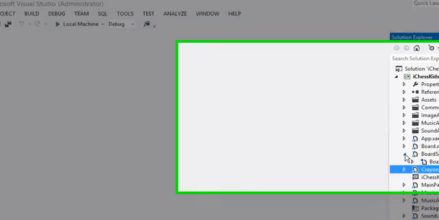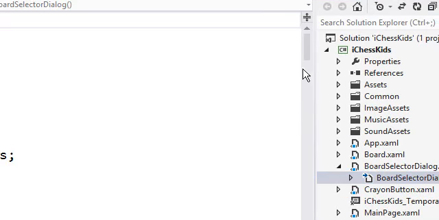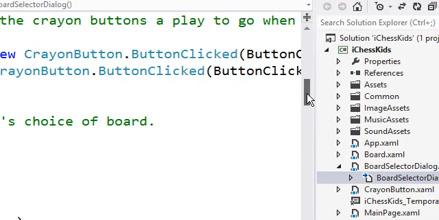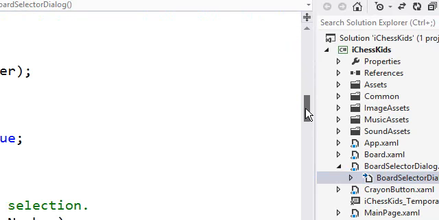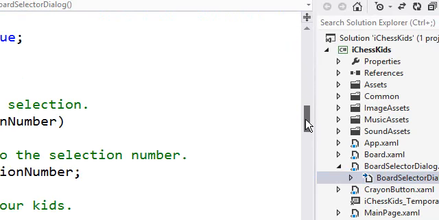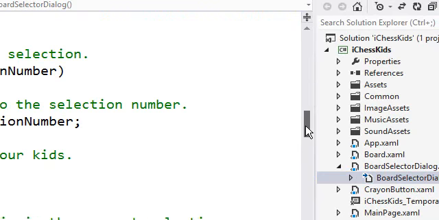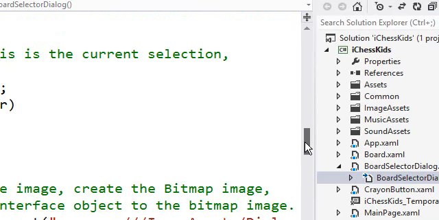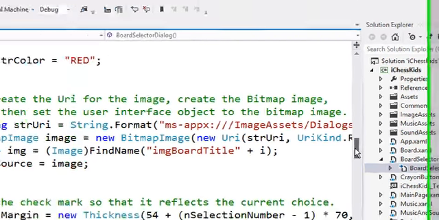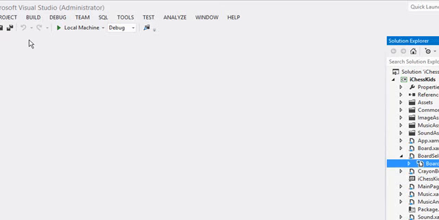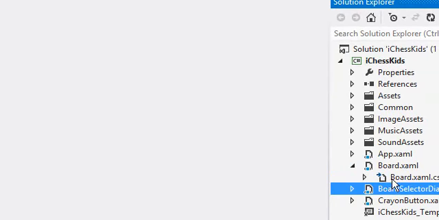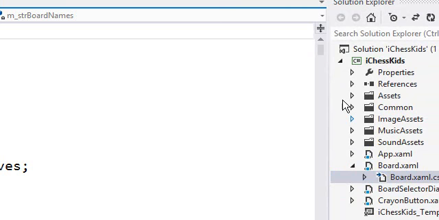Okay, I have another dialog here called board selector dialog, and this just lets them select the board. It does all the stuff you would expect, draws the selection as they click which one they want. It also speaks the board, whichever one they click on, like when they click on the candy board, it says candy and so forth. Pretty simple, straightforward class.